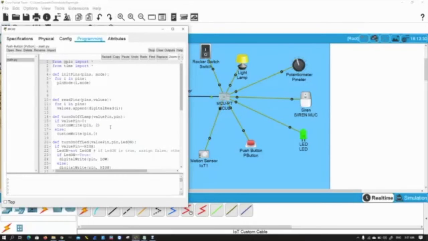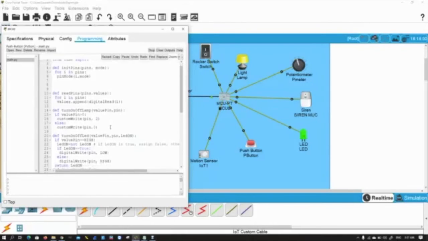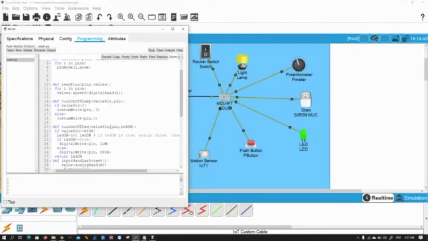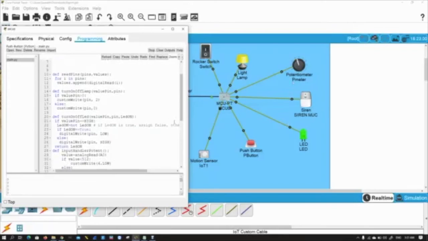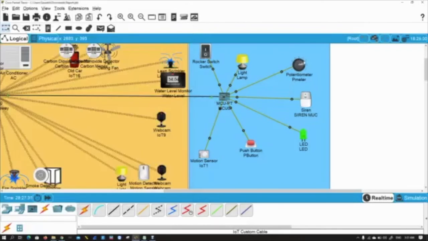For the push button, I have used a turn off LED button, and if the value of the pin is high, that means it is pressed, then the LED will be turned on. If it is low, then it will be turned off. For the potentiometer, I have used an input handler, potent A0 input, that defines the level of the potentiometer. When the level of the potentiometer is high, the siren will turn on, and when it is low, the siren will be turned off, as you can see here.